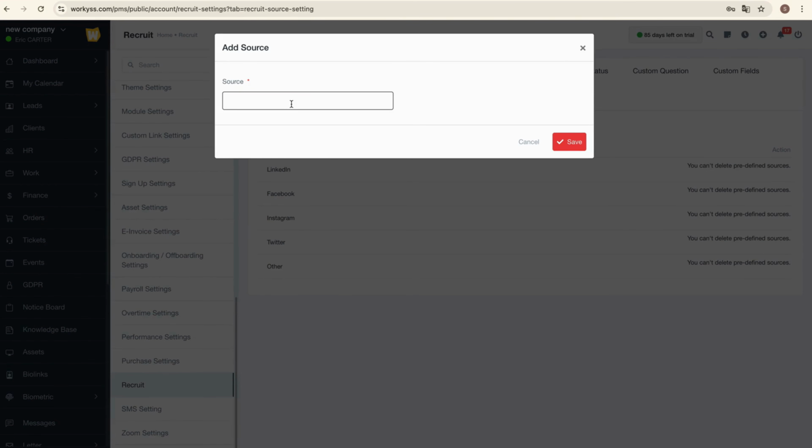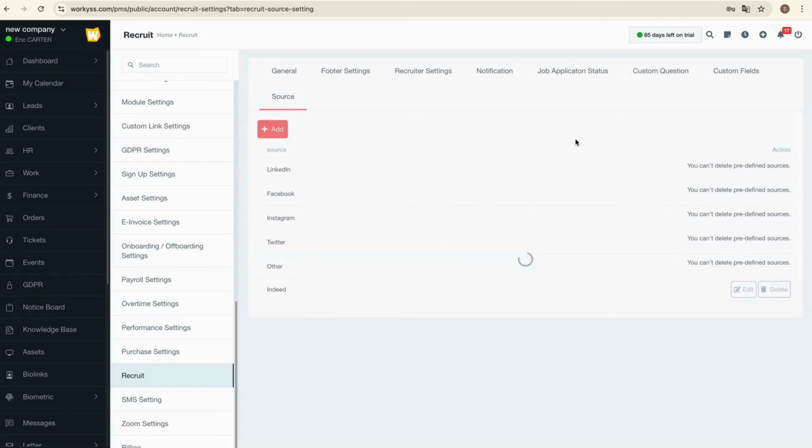Enter the source name. For this example, enter Indeed. You can also add sources such as Glassdoor, company website, employee referral, or Google Jobs. Then, click Save. The new source will be available for future job applications.